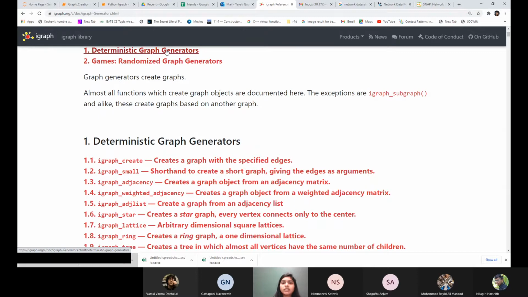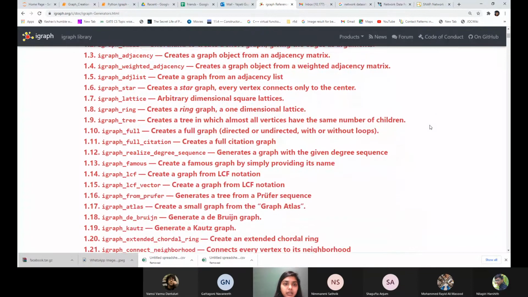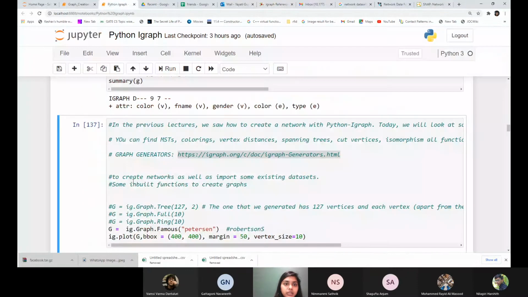The difference between the two is that a deterministic graph generator generates the same graph every time. For example, if I say generate a complete graph on 5 vertices, it's always going to be the same graph. On the other hand, we have other kinds of graphs which depend on some random function, and you get a different graph every time. We'll talk about that later. So I'm going to talk about a few deterministic graph generators as of now. You can see some graph generators here. You can explore these. I'm going to show a few of these to you.